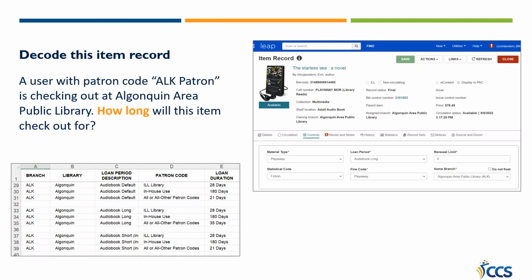I've got some answers coming through. 35 days. Yes. So we see that the loan period is audiobook long. We've got a user with ALK patron checking out. Looking at the report, we see audiobook long for most users is defined at 35 days.